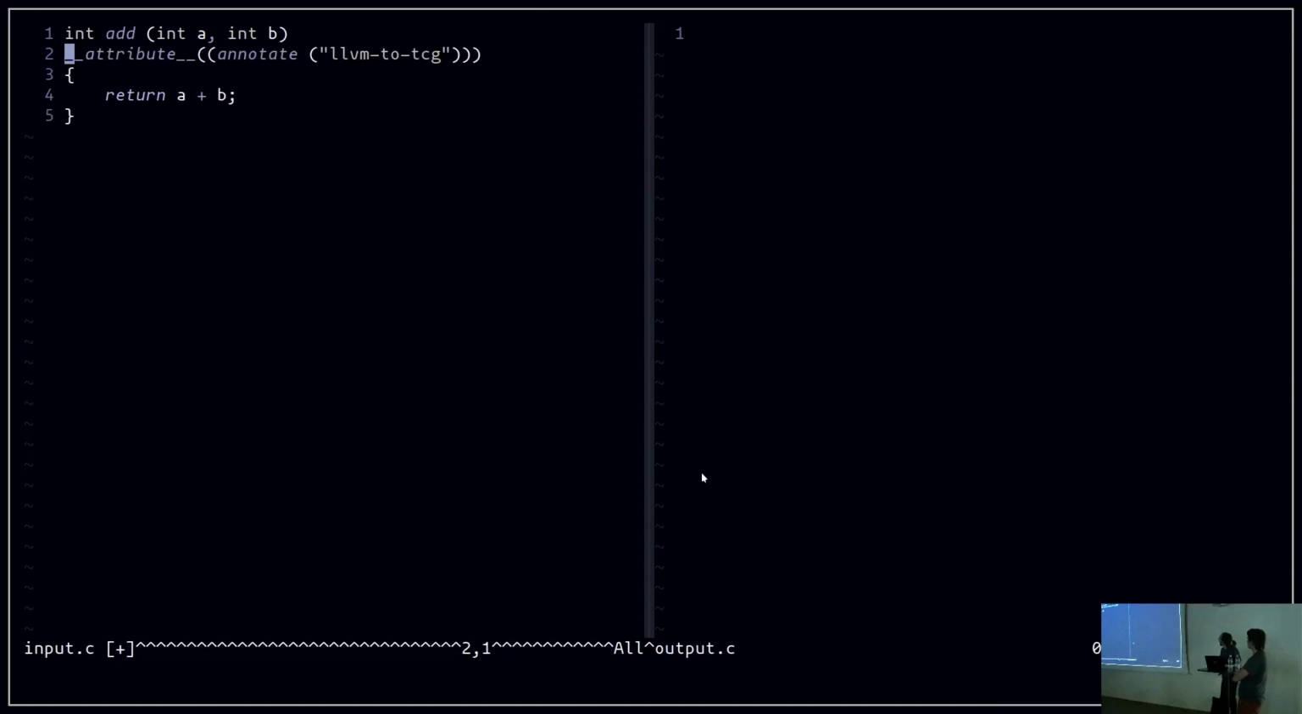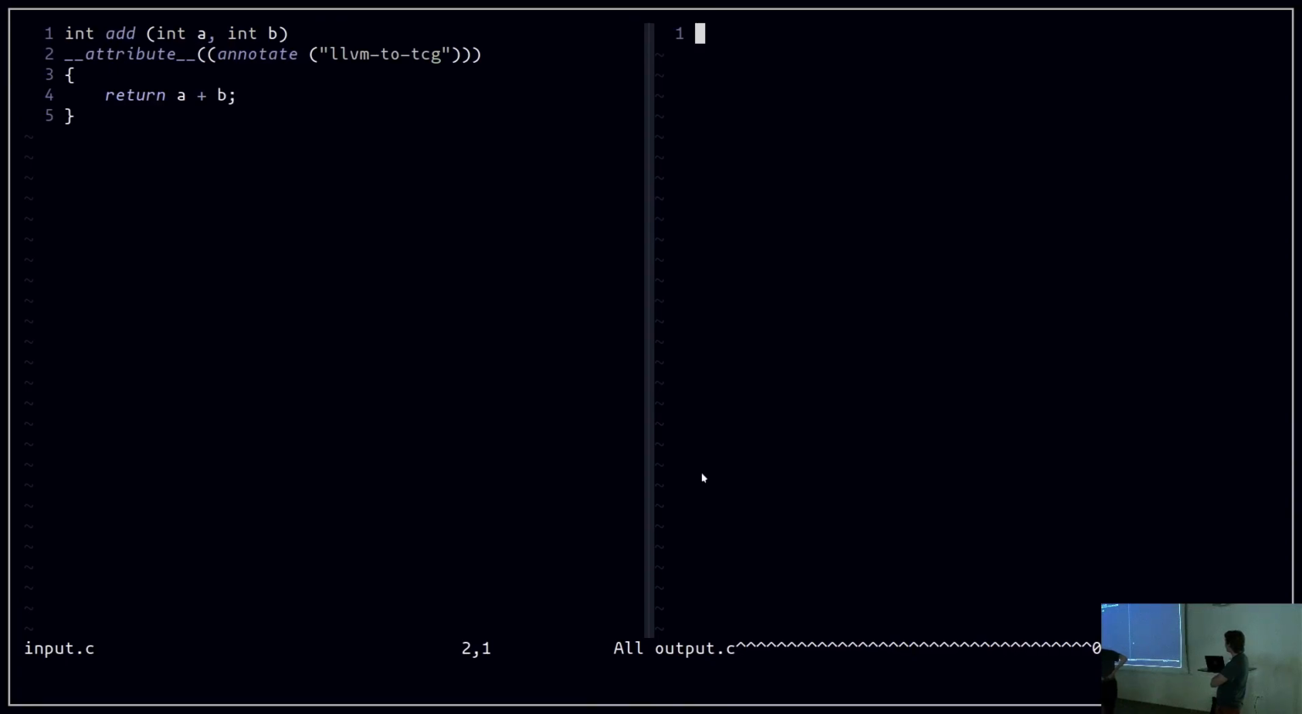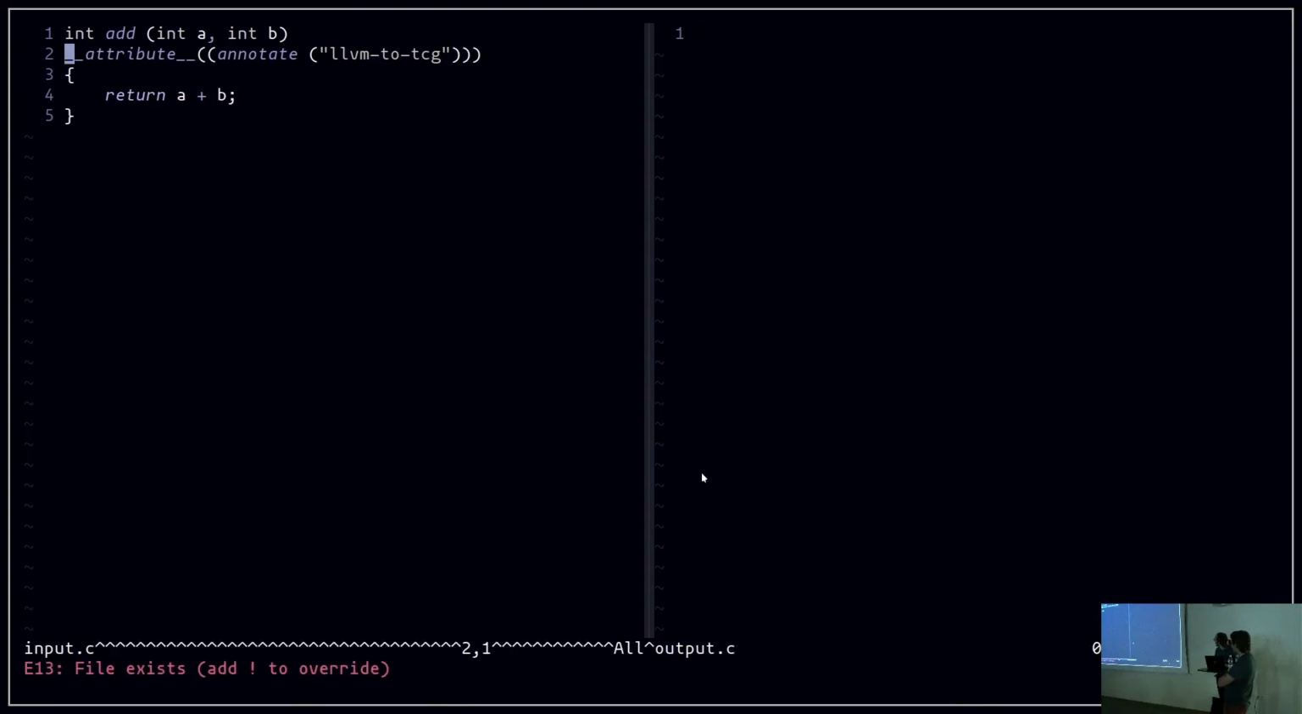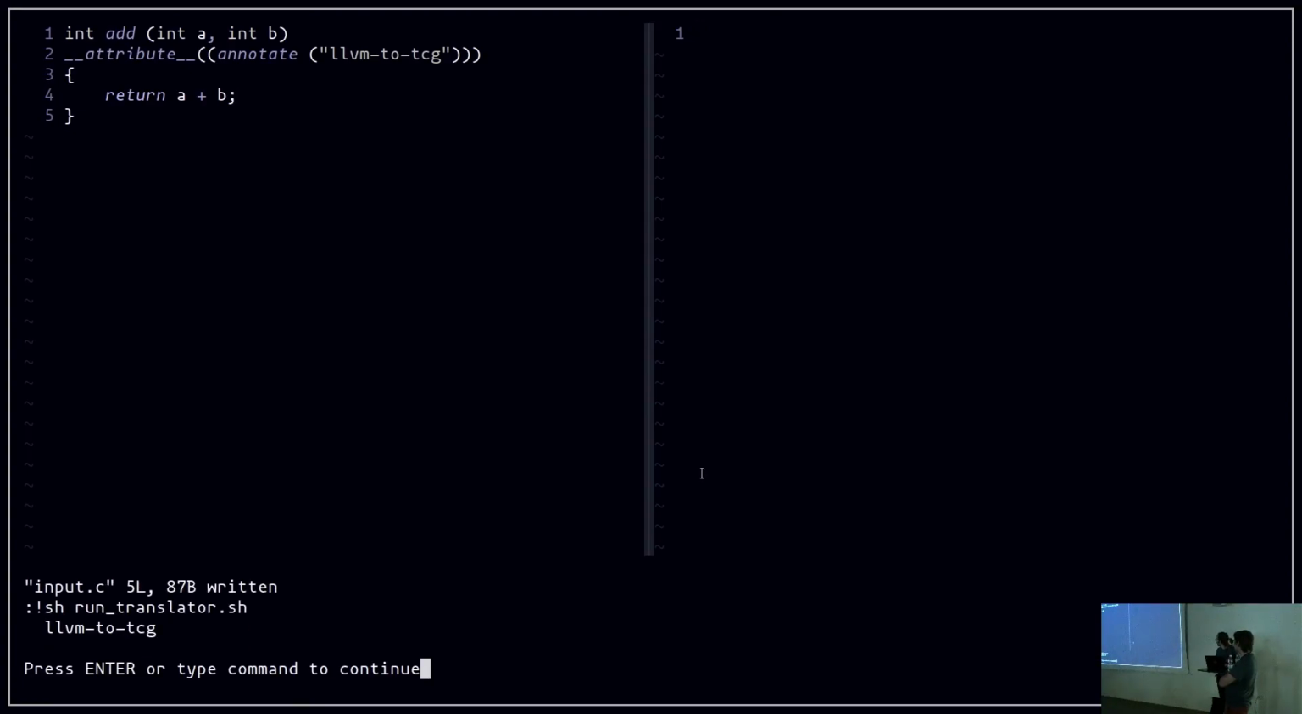So the way we do that is we add an LLVM attribute, and this is how we tell our tool that this is a function that we actually care about translating. So if I typed everything correctly, this should work, and we should end up with some output code. Which we don't, which means I did something wrong. Typical, okay. No, the close parentheses are fine. Okay, this is interesting. I did not expect this. So what does it say here?